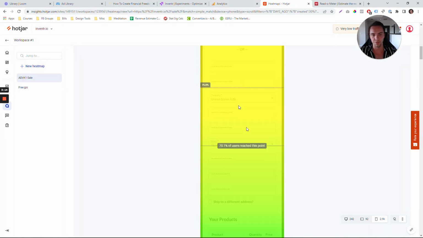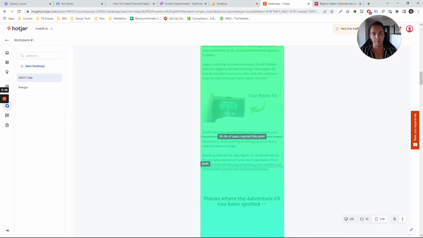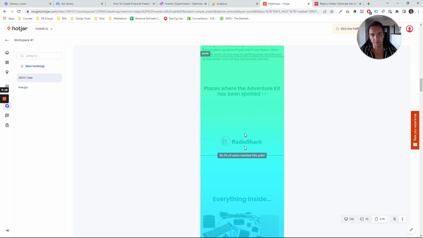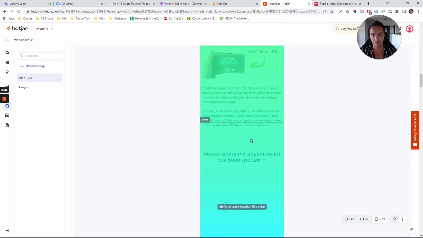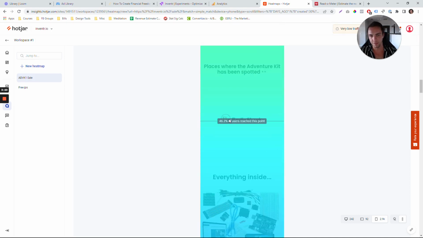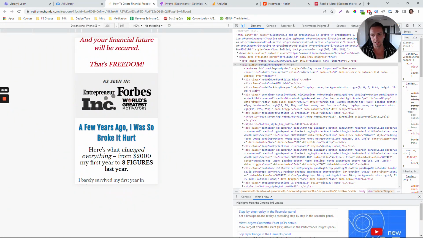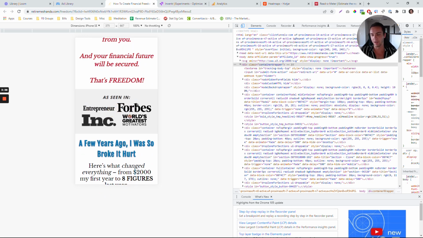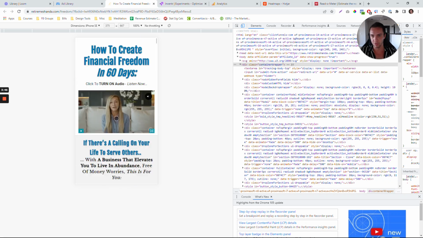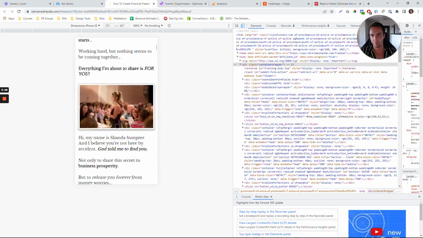Now notice as I scroll down in this example, users naturally drop off, right? And the name of the game is we want as many users as possible to see our critical conversion assets. For this company, the fact that they were featured on Radio Shack is a massive trust factor. For you, it's as seen in Entrepreneur, Inc., Forbes, World's Greatest Motivators. This is a major trust factor as well, but without Hotjar, for all we know, maybe only 60% of users are seeing this. And if more users saw this, it would drive more action, which is a click-through rate to that button on your page.